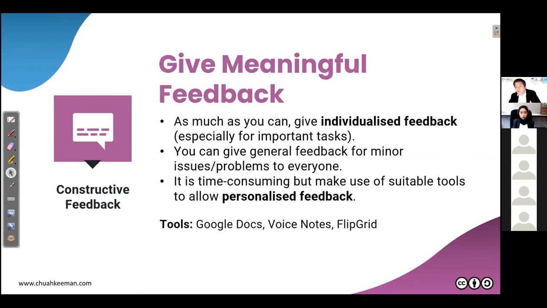I'm sure you do get students who don't give any weight to whatever you gave, but it's fine. You try your best to still give the feedback. Okay, you can still give a general one to everyone if you notice the pattern is recurring and it's minor. For example, use of certain words, use of punctuation. If you see a lot of students doing the same thing, then instead of doing individualized feedback, you can just give a general comment for everyone.